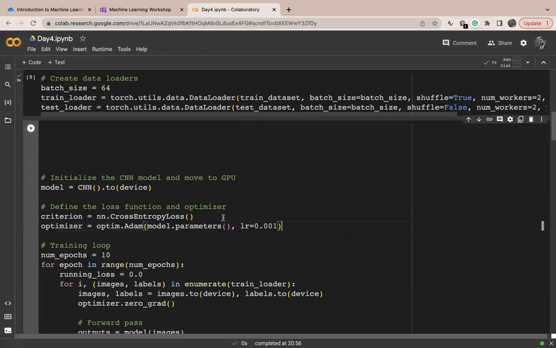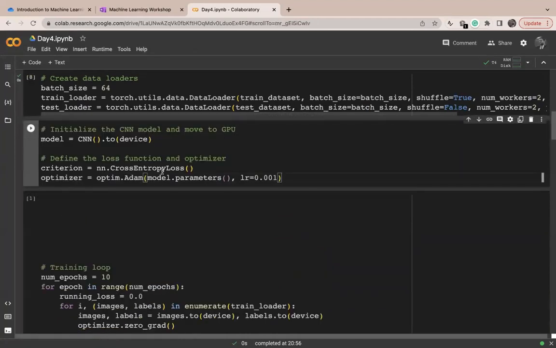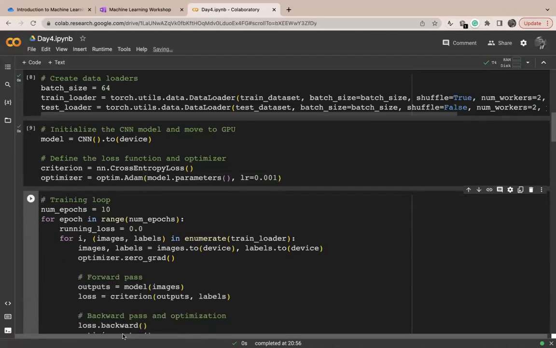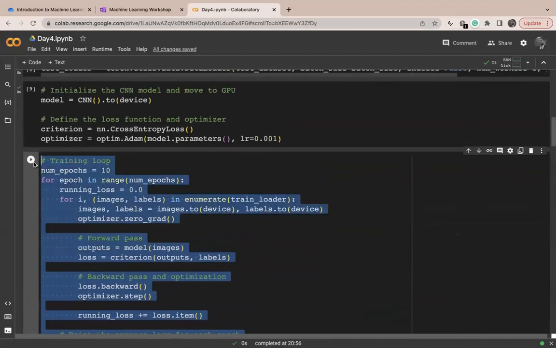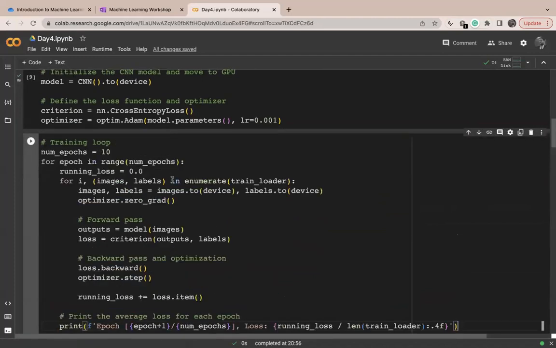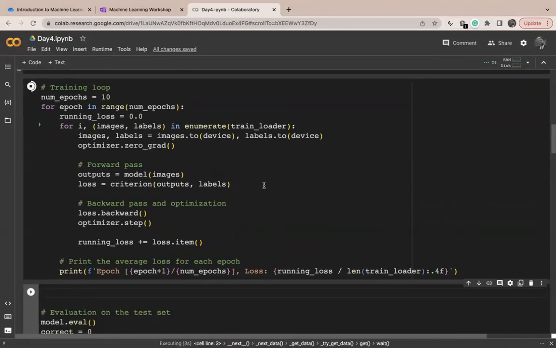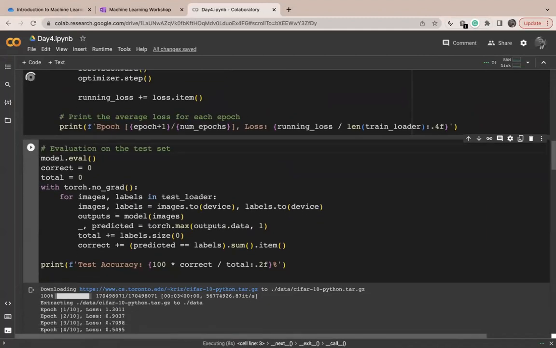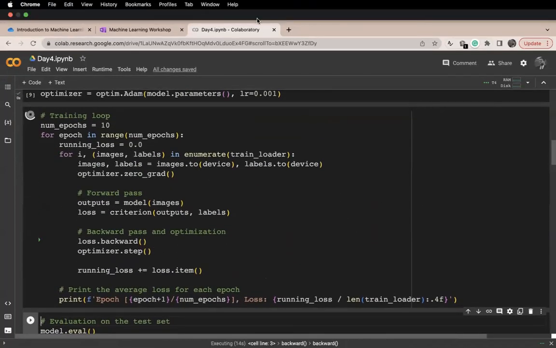Now I have to initialize the model and define the loss function and the optimizer. It's the same for all the models that we have designed. So we did that as well. Now let me go to the training loop and run that. So this is a training loop. You'll train the model. Meanwhile, when it trains, I actually ran it already, so let's just wait for this code to run.